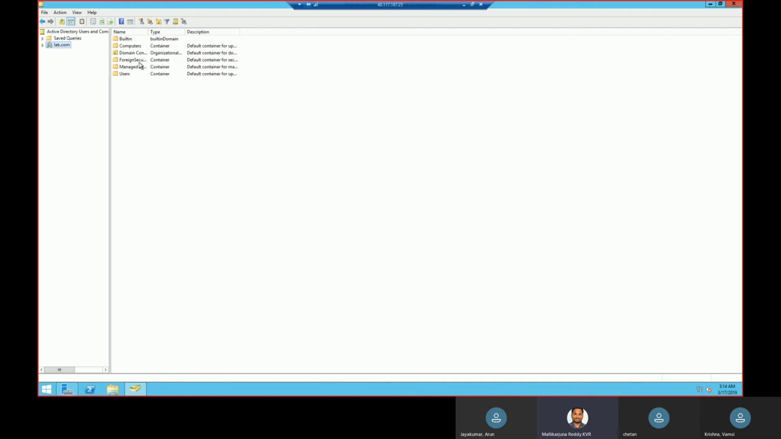For example, you can create multiple domains. If you want to install a secondary domain controller, you can create another server and join it to this domain, or you can create a child domain, something like corporate.lab.com. Or you can join machines, like we are now going to join our SCCM machine to this lab.com. So that's how the communication will happen.